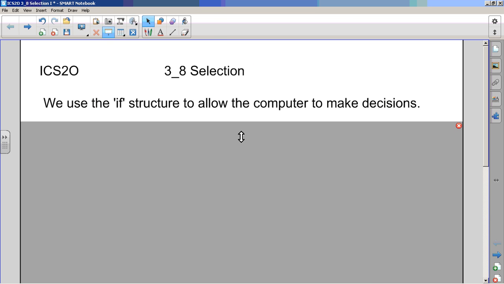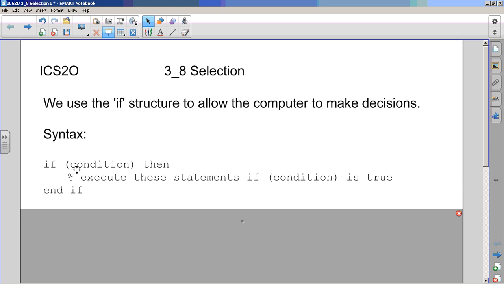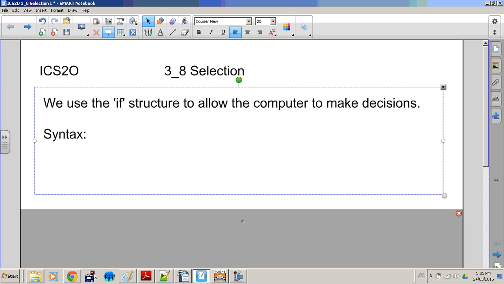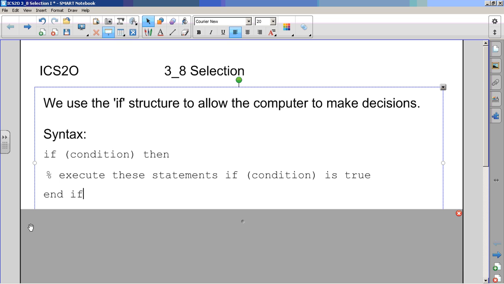So we use the if structure to allow the computer to make decisions. This whole idea of sometimes we want one thing to happen and then sometimes another. The syntax is this, and notice that the font that I used here, straight from Turing, is Courier. If you want to make it look like Turing, you can use Courier. I'm going to copy and paste this into Turing so you can see what it looks like. Notice that the middle, I cut it right out. There it goes. The middle statements is whatever statements we want to have happen.